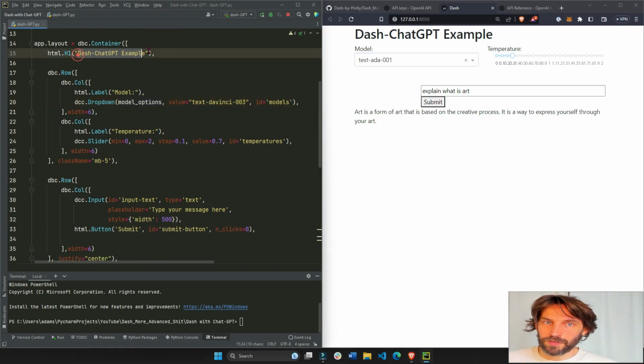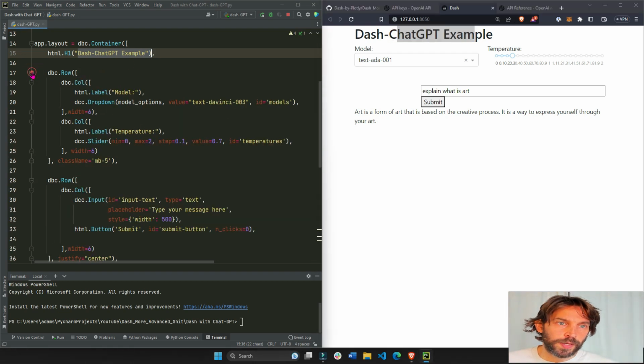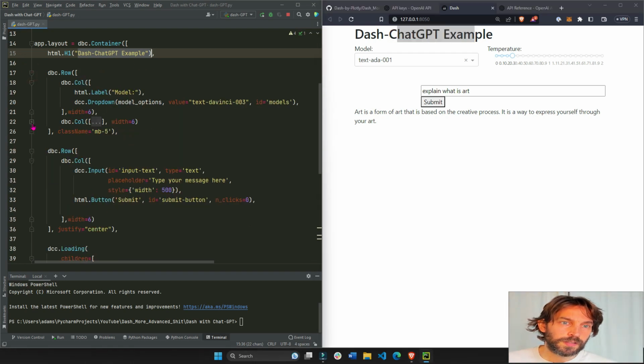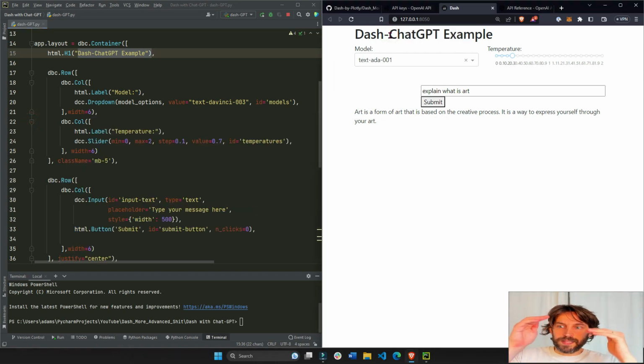So in this case, we have our title, H1. Then we have dbc.Row and dbc.Col. These columns and rows are just helpful to put things in the right section, right? So the dropdown is going to go to the left, the temperature slider is going to go to the right, and then this goes in the middle.